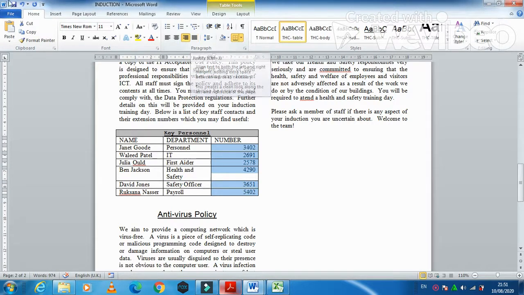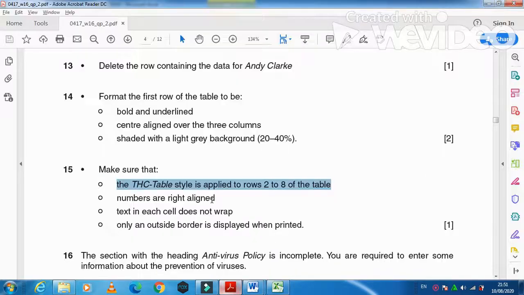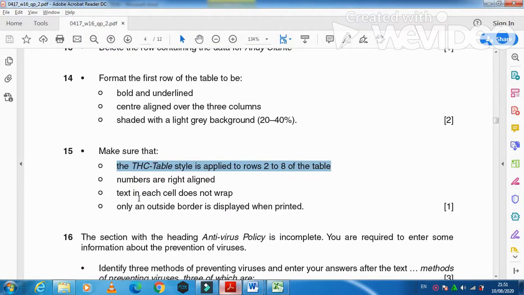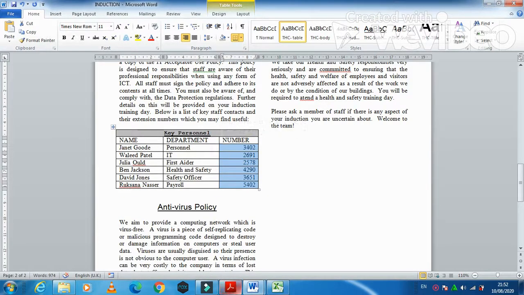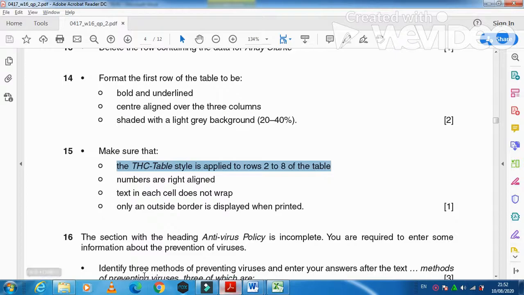yeah, they have mentioned that text in each cell does not wrap. There is no text wrap. Here is text wrap actually. So we just need to increase the width of this column. Now it is not text wrap.